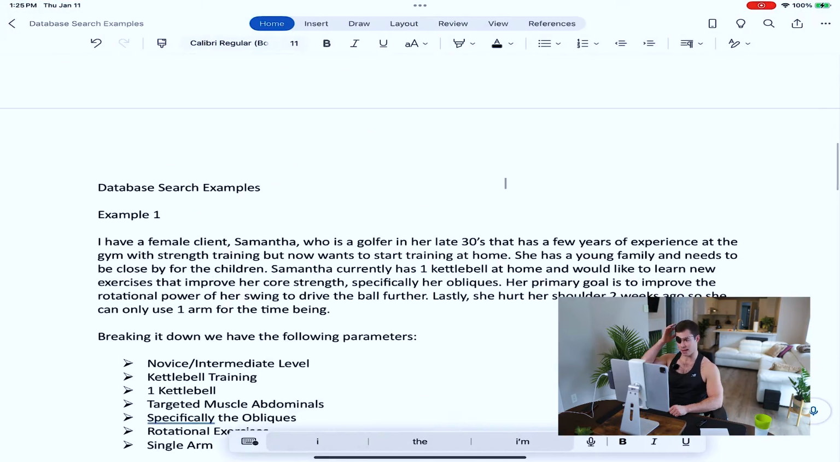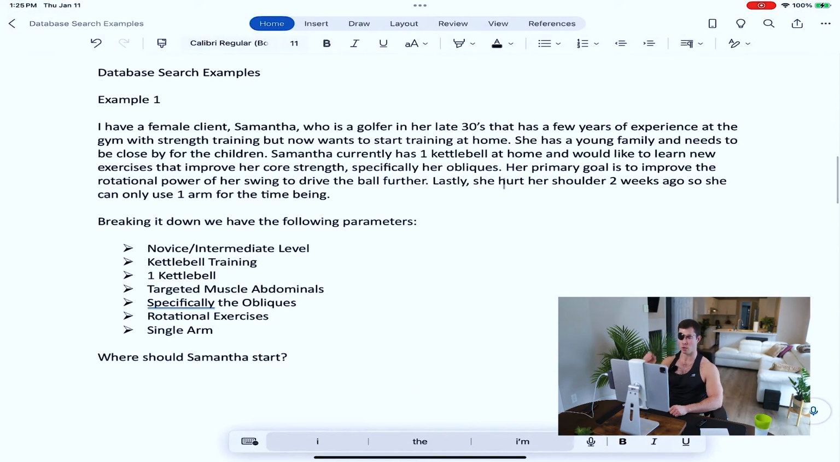The first example that I have here, example number 1, I have a female client, Samantha, who is a golfer in her late 30s that has a few years of experience at the gym with strength training, but now wants to start training at home. She has a young family and needs to be close by for the children.